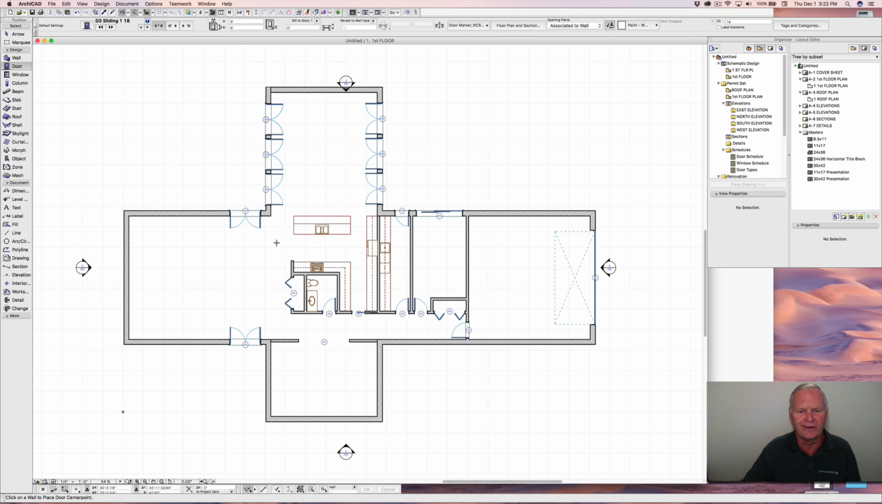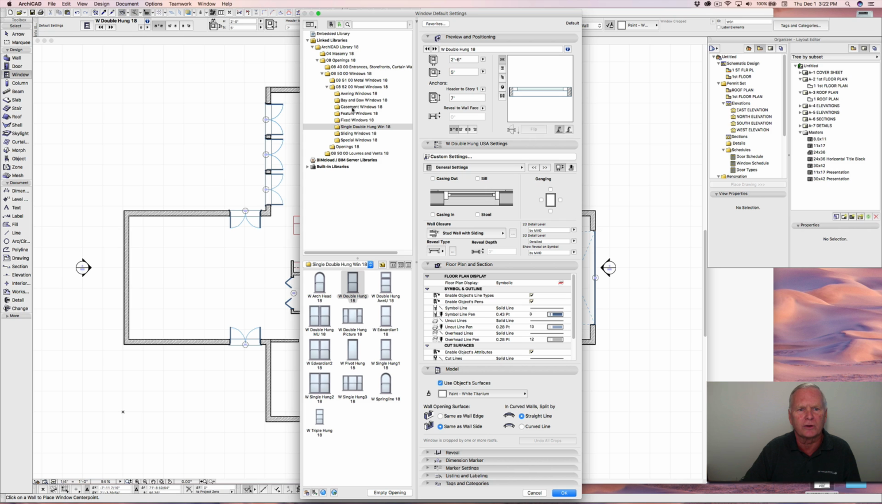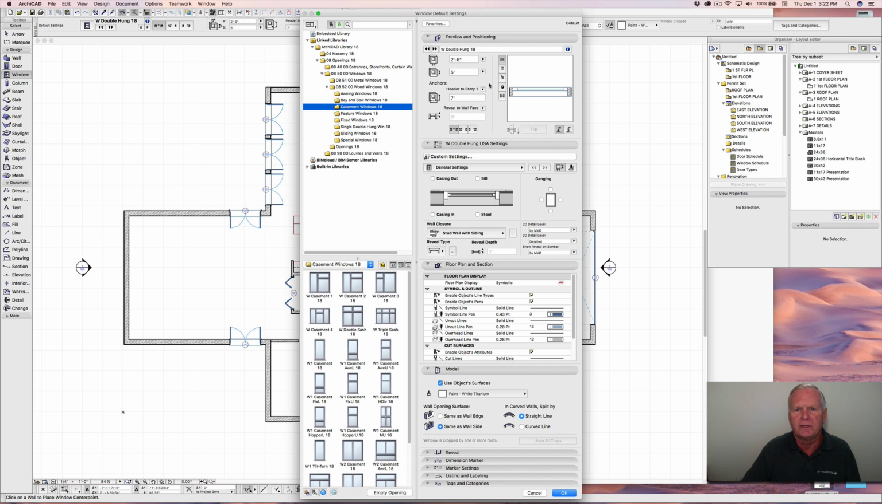And we're ready to put in some windows. We'll click on Windows, open up Settings. We're going to go look for a casement window, and we're going to set our window to be 2'6" wide, and we're going to make it 7 foot tall with a header for the window at 9 feet.